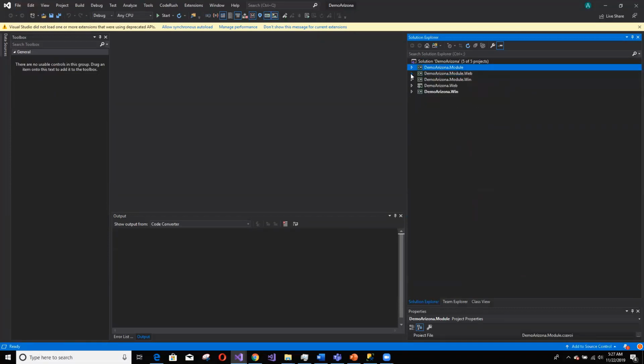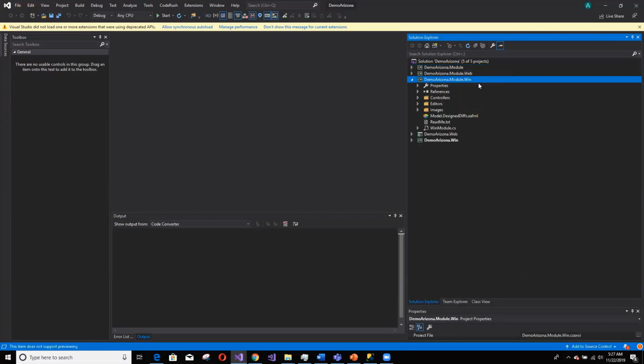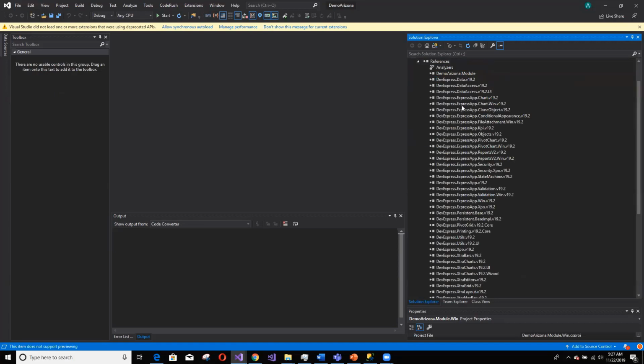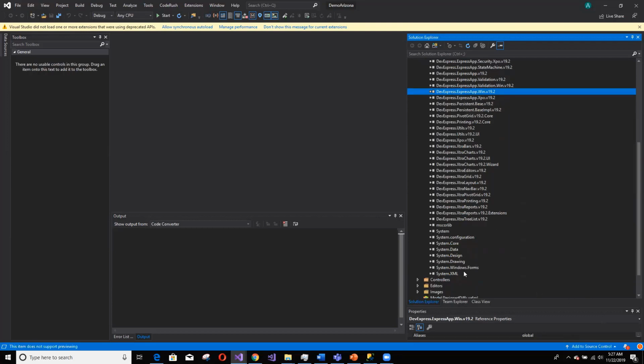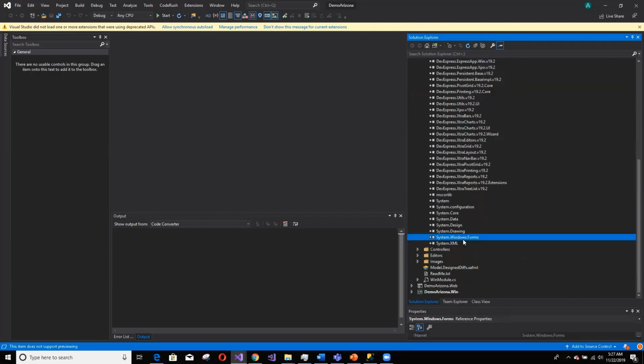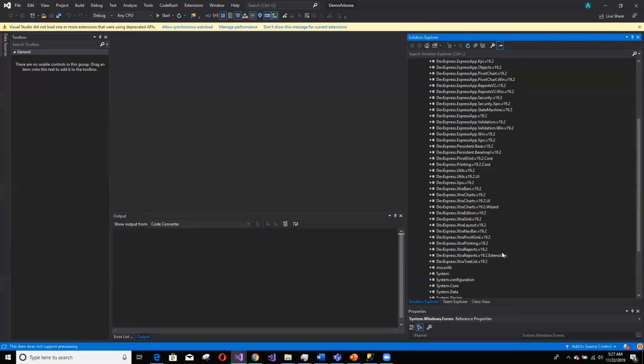The same case happened with the Windows module, the Win module. If you see the references, you will see that some of them end in Win, which means that they are the implementations for the Windows platform, or Windows Forms platform in this case. And also, the biggest sign that it is a Windows project: System.Windows.Forms. All the Windows Forms controls live in here.